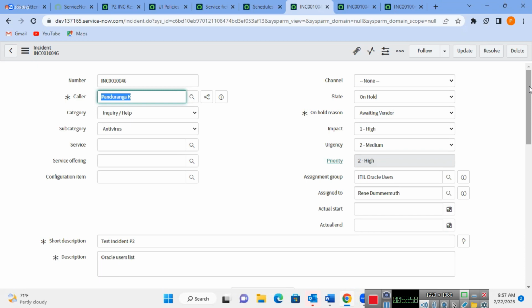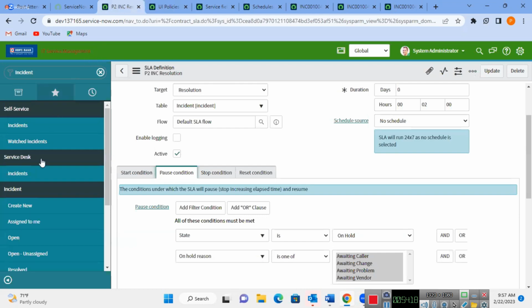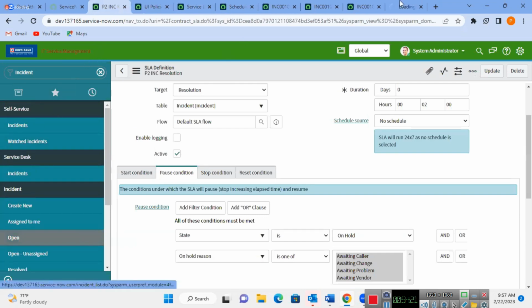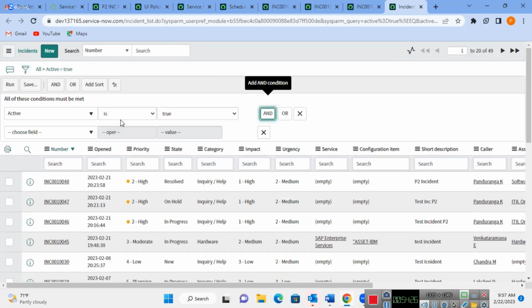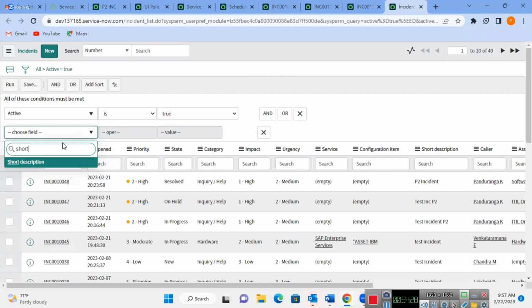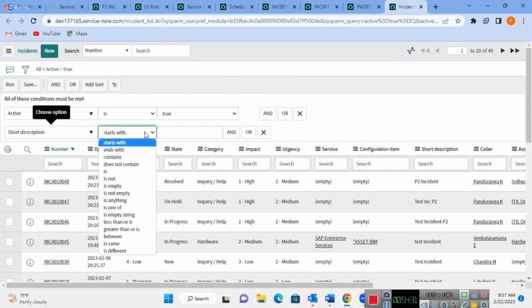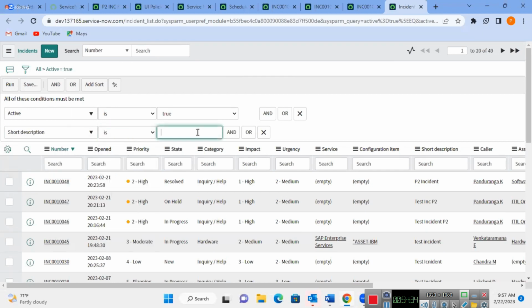Duplicate tickets means, normally, tickets with the same short description. Take for example, we have two tickets with the same email subject, so it should come as the short description. Yes, exactly. To identify them, you can just go to the list view, add a filter, and give the short description. It will filter them out. That's it. Got it.